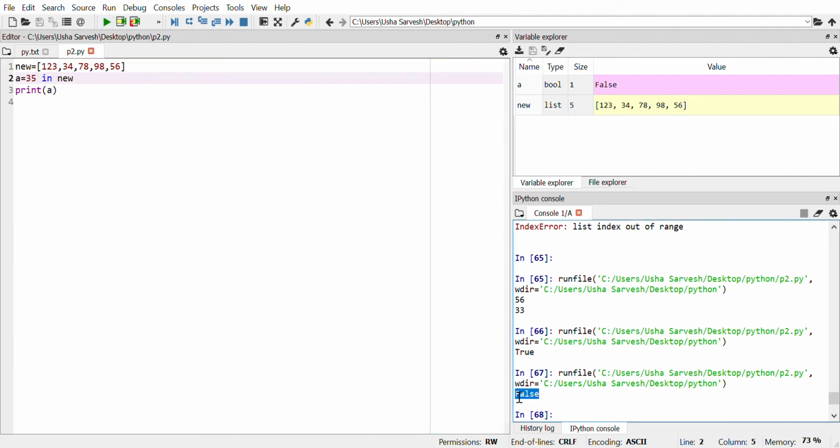a false. So to traverse or to find or to search a particular value within your list, you can use the in operator, which will directly give us a true or a false based on whether that value is present in the list or not. So here new is nothing but the name of our list which we have initialized here.